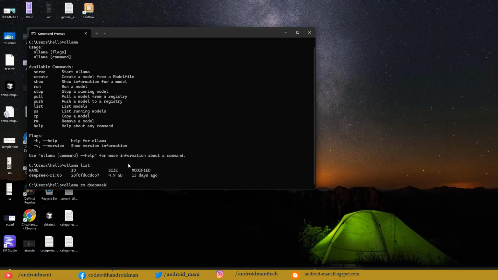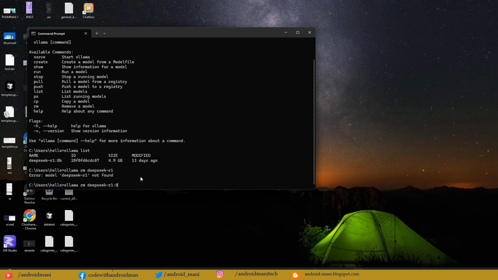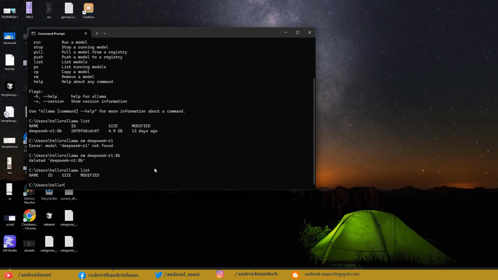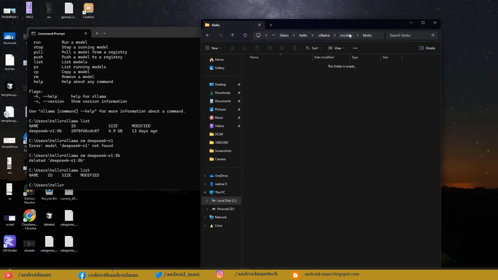Now, another approach to delete the offline AI model: open the terminal and type the command alma rm model_name. As we can see, the DeepSeek offline model has been deleted successfully.